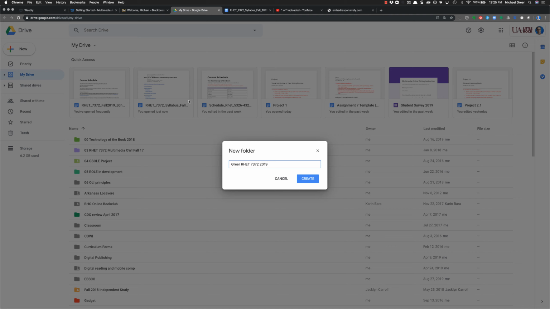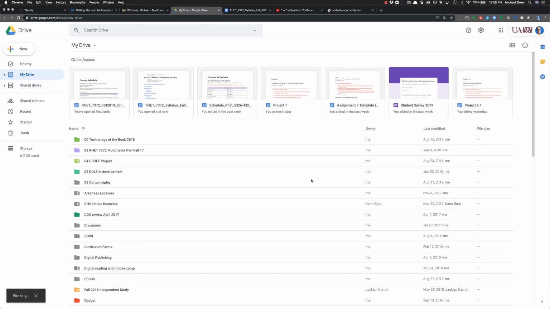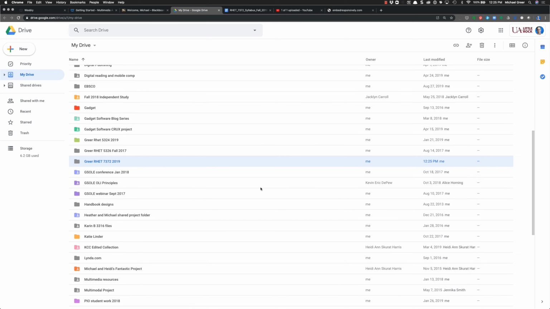Most importantly is that you put your last name first so that I can organize the files and they will show up in my folder in alphabetical order. So last name, Rhett 7372, 2019. So I've got the file name, and then I click the blue button that says Create. It has now created that folder, and there it is. Greer, Rhett 7372, 2019.